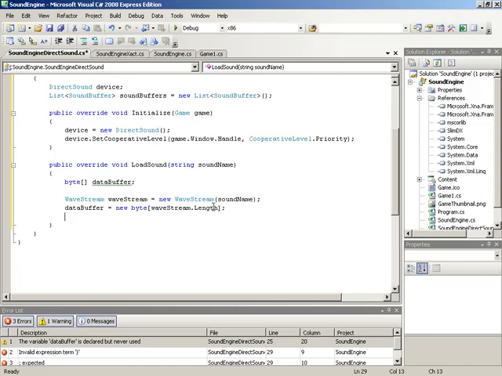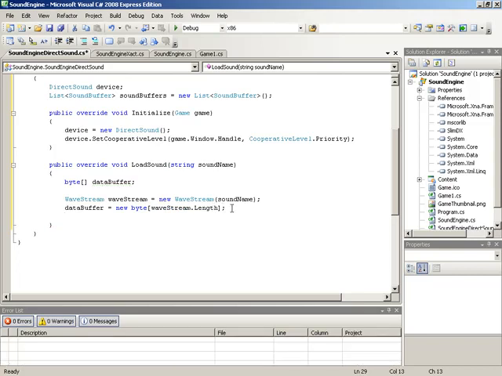So cool, we're making a data buffer, which is actually a byte array of the size of however long our wave stream happens to be. Exactly, and that ensures that the data buffer has sufficient space to store all of the data in WaveStream. But we haven't yet written that data into the data buffer. That's correct. All we're dealing with here is a nicely created, allocated, but otherwise empty array.